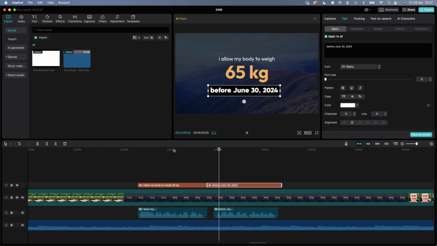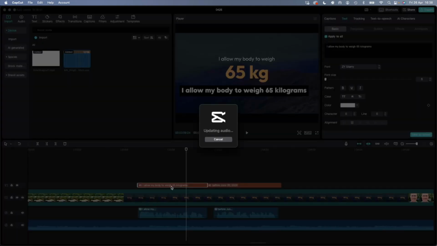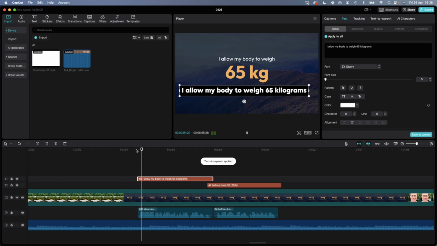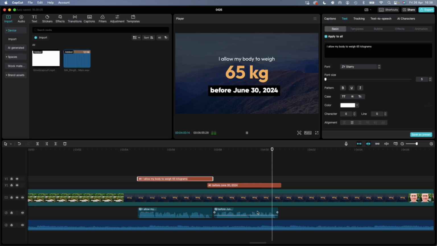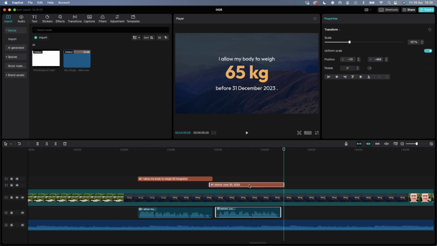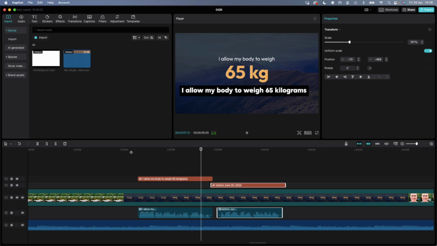65 kilograms before June 30th, 2024. And he doesn't say kilograms, he says kilogram. So we can even change that if we want. Kilograms. Alright, and let's see if we can now, oh, there he is, updating. I allow my body to weigh 65 kilograms before June 30th, 2024. I do love the kilograms. That's great. But hey, you know, we can move these just a touch down here. I allow my body to weigh 65 kilograms before June 30th, 2024.